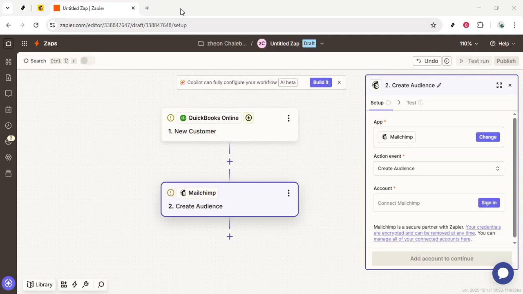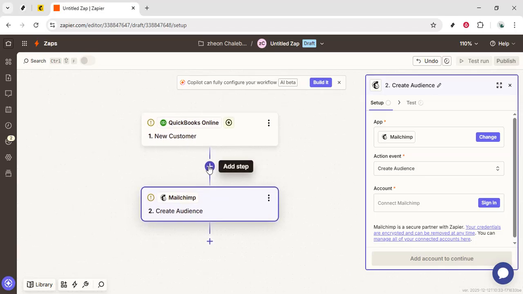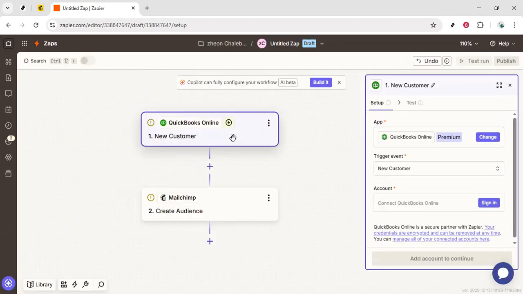In today's video, I'm going to teach you how to use QuickBooks with Mailchimp to automate and maintain customer relationships. We'll build a simple automation in Zapier that adds every new QuickBooks customer to your Mailchimp audience so you can welcome them, tag them, and keep your CRM and email list in sync.